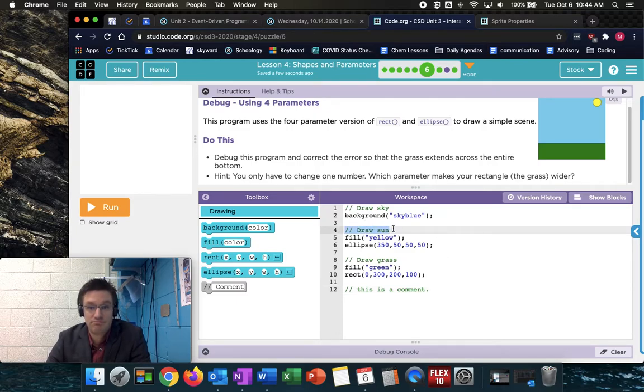Use comments. They're super helpful. When you get into bigger programming projects, your code could end up being 100 or more lines long. I've seen students make things that are 1,000 lines long. You better have some comments and some white space in there organizing your code so that you can get through it when you need to debug it.